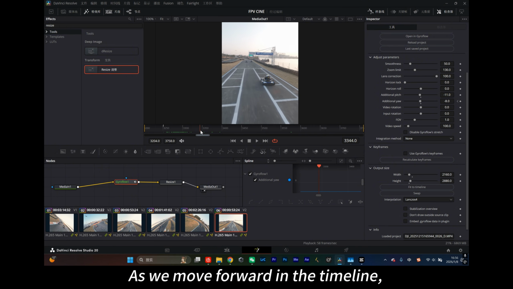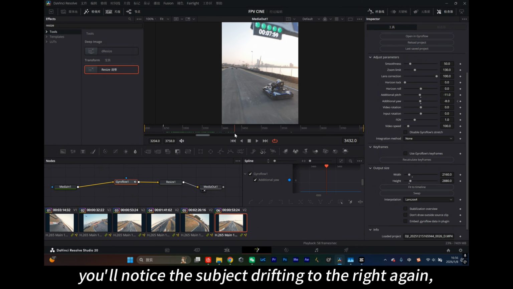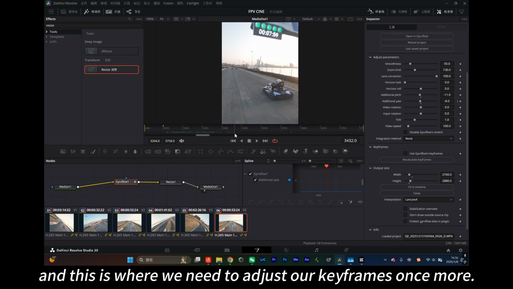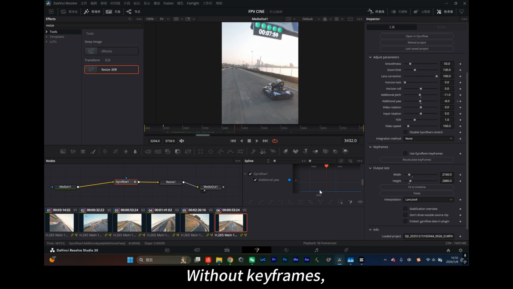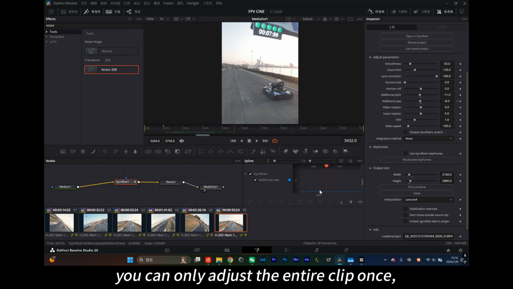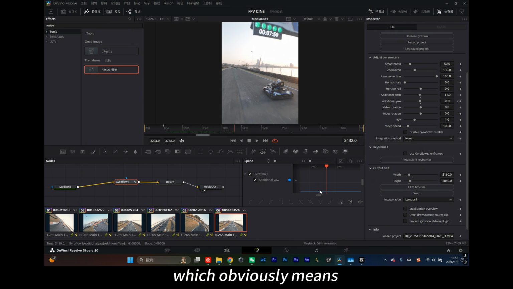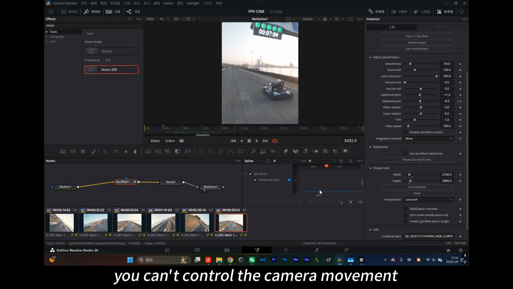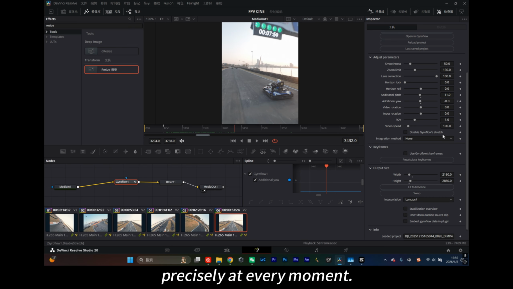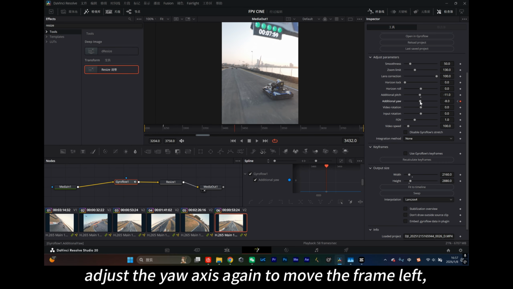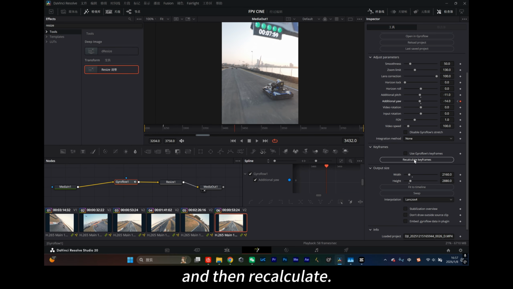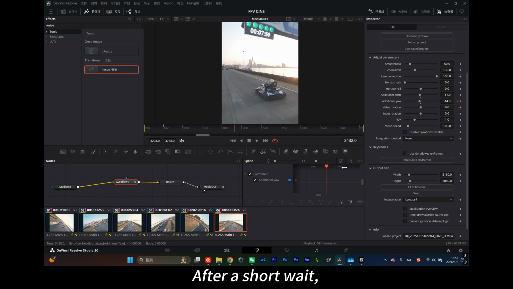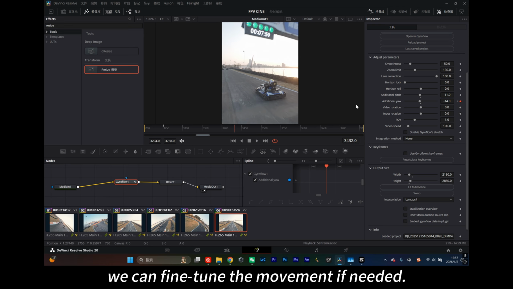As we move forward in the timeline, you'll notice the subject drifting to the right again, and this is where we need to adjust our keyframes once more. Without keyframes, you can only adjust the entire clip once, which obviously means you can't control the camera movement precisely at every moment. So at this point, we add another keyframe, adjust the yaw axis again to move the frame left, and then recalculate. After a short wait, we can fine-tune the movement if needed.